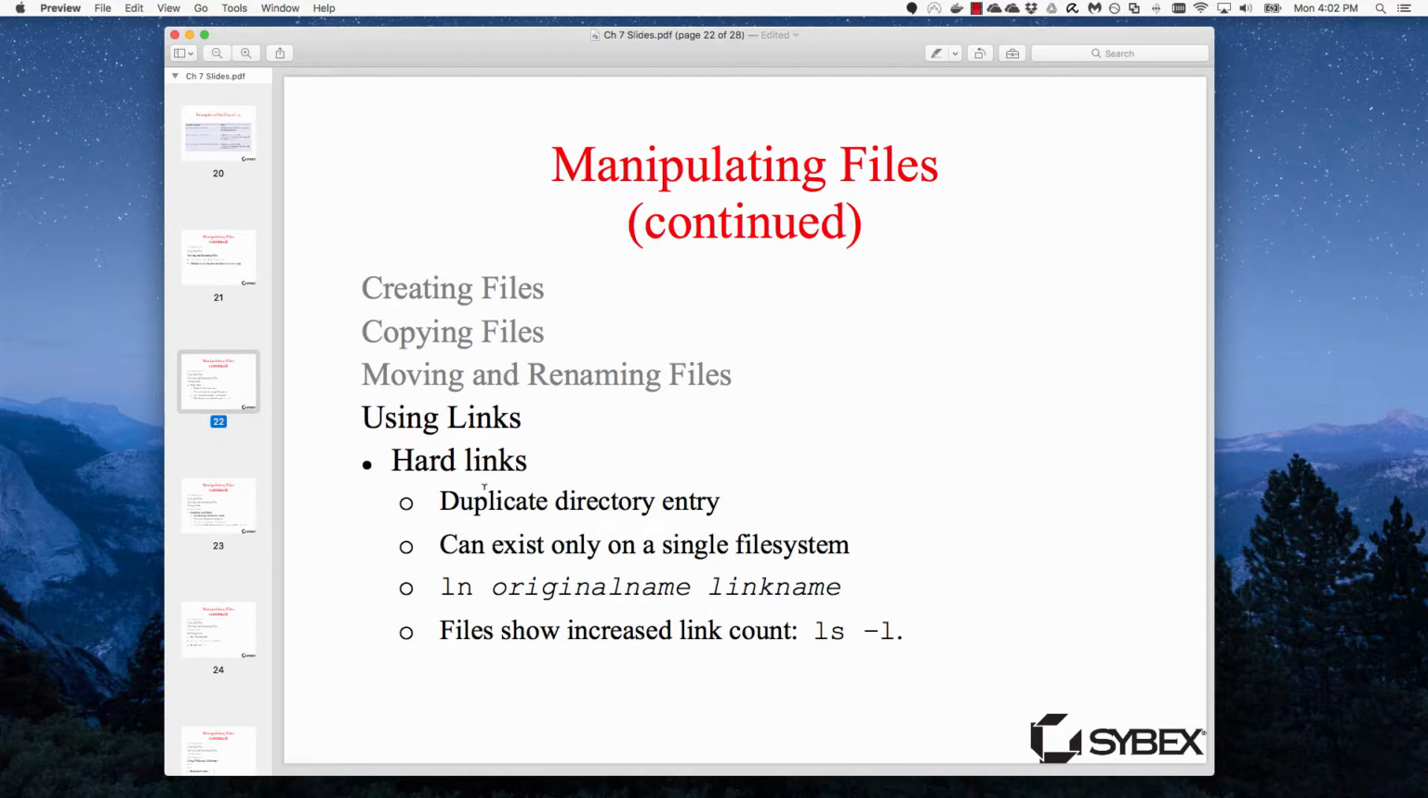Alright, and another type of file are called links. There are two different types of links that we can create. These are like shortcuts in the Windows world. There's hard links and then there's soft links. We mainly deal with soft links, but let's talk about hard links for a second.